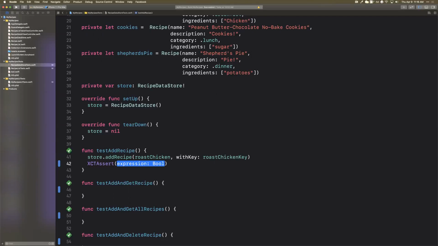You basically have a lot of asserts in each of your test cases. For this example, we're going to make sure that the store count is 1, because that's what we want to verify. And just like that, we have our first unit test case. We can go ahead and run it by clicking this button on the left.